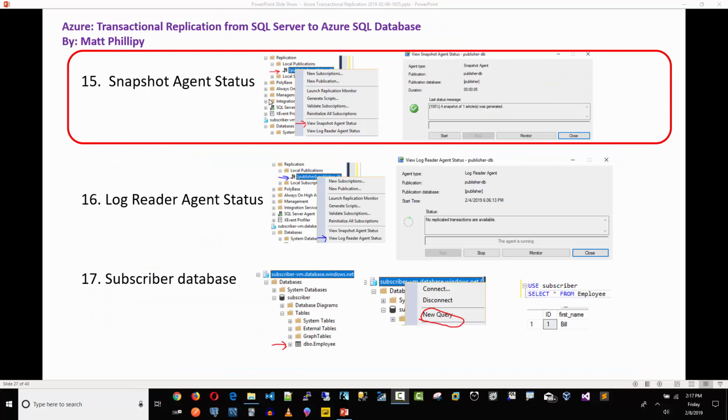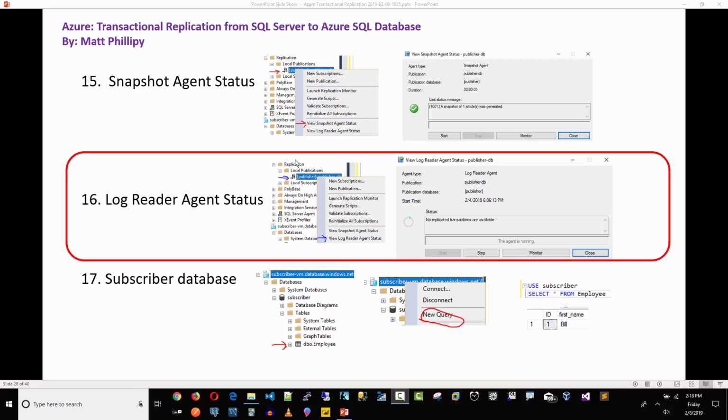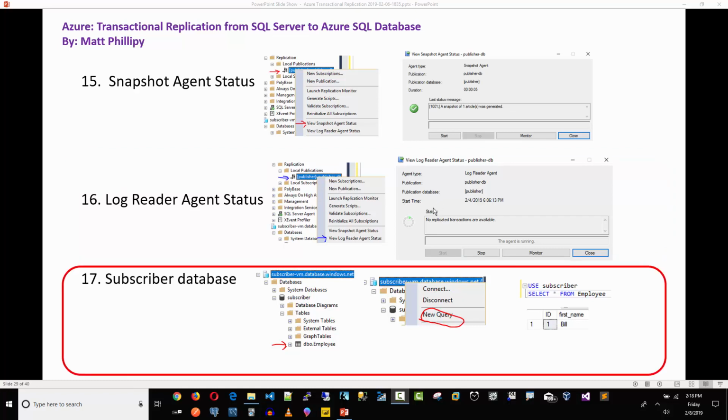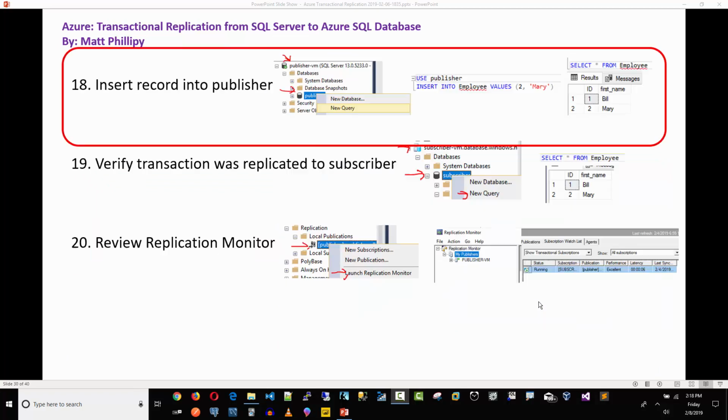Then we'll check the snapshot agent to make sure that the snapshot on our publisher database finished. We'll check our log reader to see if there are any transactions that haven't been copied. Then we'll log back in and run a query on our subscriber destination database to see that the transactional replication is working.